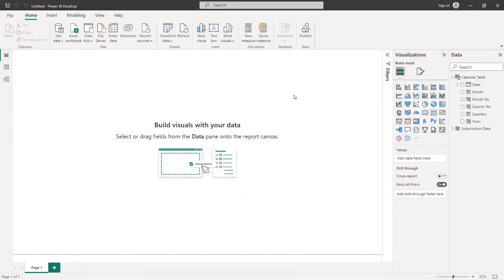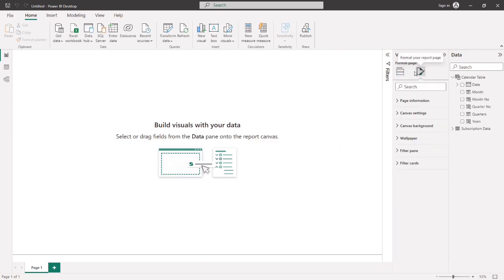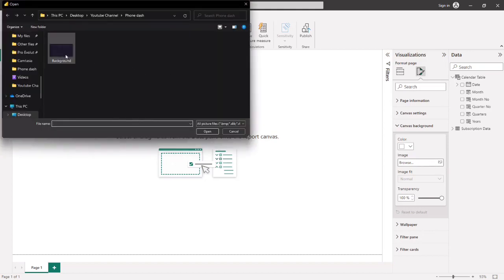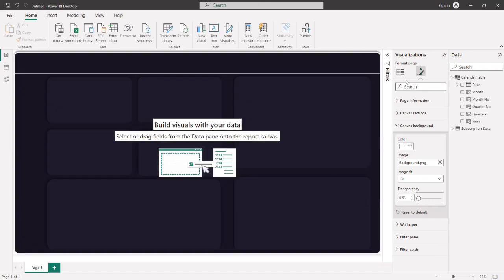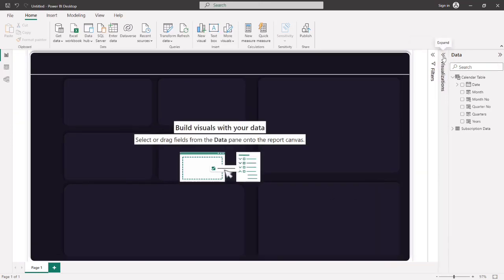All right guys, so now that we have designed the background in PowerPoint, we're going to go ahead and import it in. Make sure that you click on the page. You can see that the page is empty now. On the page, come here and click on the formatting of your page. Come here to canvas background, click on browse. For me I saved it here, so this is where it is. Just go ahead and import it and click open. I'm going to select fit, and then transparency should be 0. You can see what I have here, fit. All right, very straightforward.